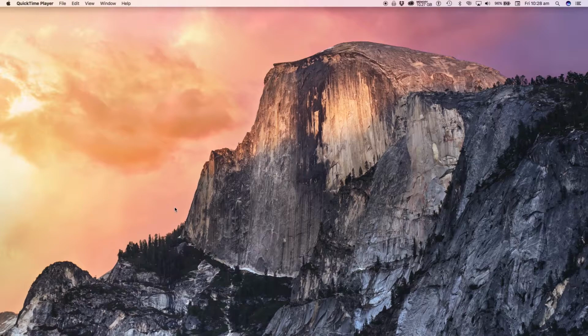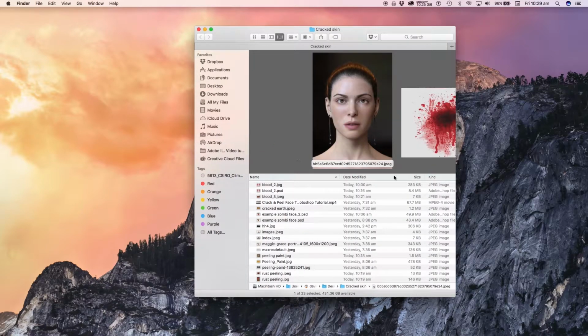Today we're going to do some zombification. We're going to take beautiful pictures and turn them into zombies. Before we start, I have a folder here. I should have named it zombies, but I just want to show you.